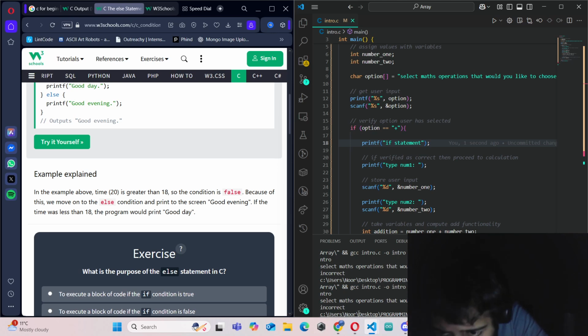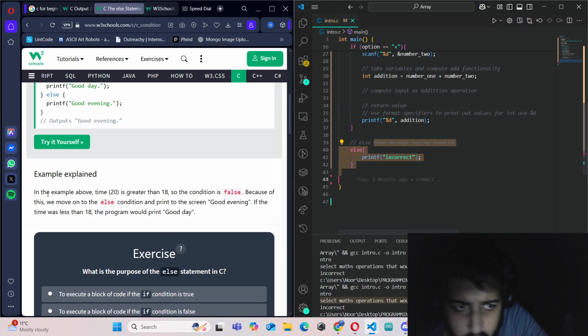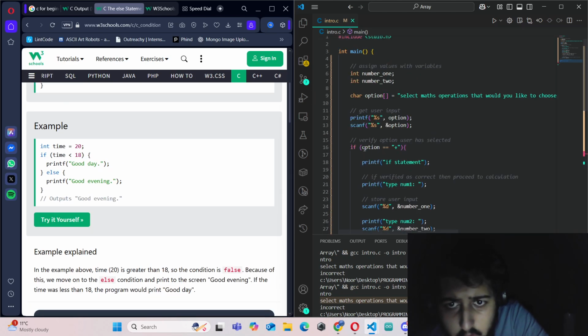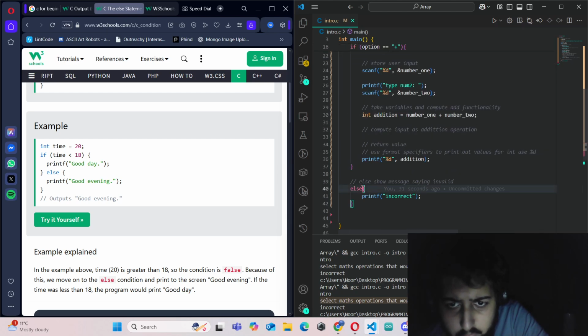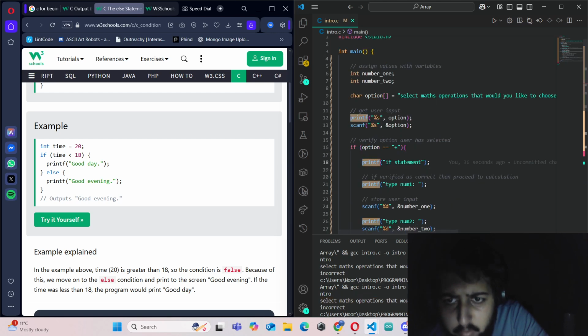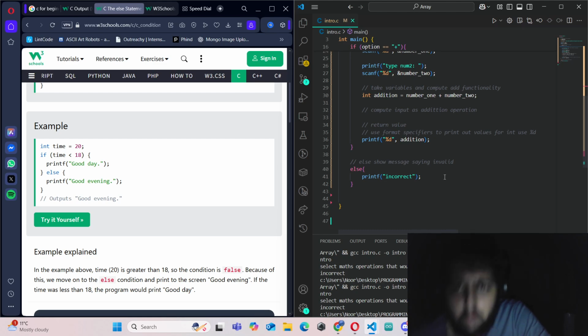Okay, still saying incorrect. So it's not even going to our if statement. It's going straight over here to else. So why is that? Because you see, we put this print statement over here to check, but it's not displayed here. That's how we know.